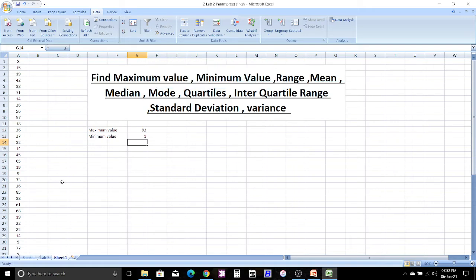The next we need to calculate range. Range is the difference between the highest and the lowest value. That meaning it is the difference between maximum value and the minimum value. So we can do it directly by using equal to, this is the maximum value, select it, minus, then select the minimum value, put enter, you get the range of the series, that is equal to 91.